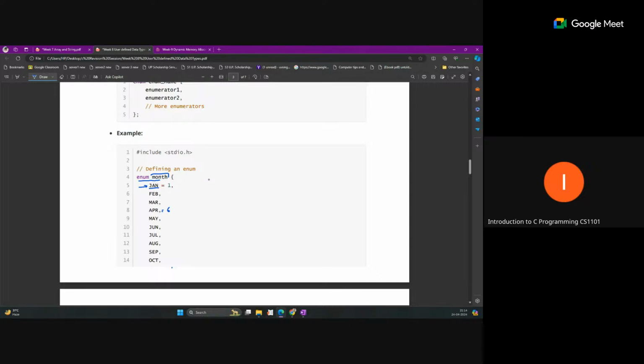In this case, if you initialize Jan to 1 and Apr to 6, then by default, before 6 you will get the continuous sequence from 1 till Mar. So by default this will be 2, this will become 3, but after the 6 the increment happens from 6. So May will become 6 plus 1, not 3 plus 1. This will become 7, this will become 8, and so on continuously. In this way the values are initialized by default. You can also initialize them on your own, but by default it happens automatically.